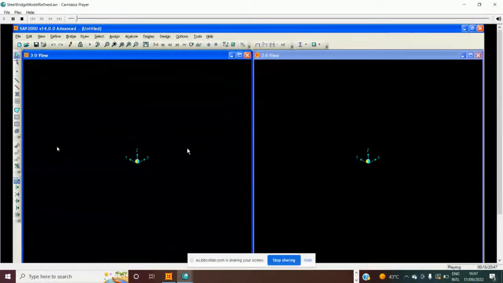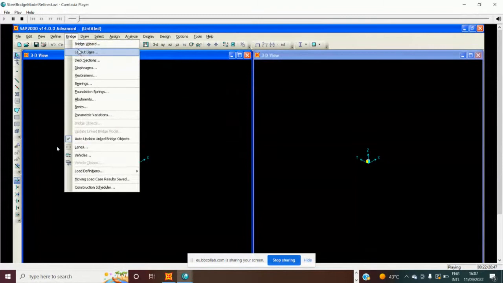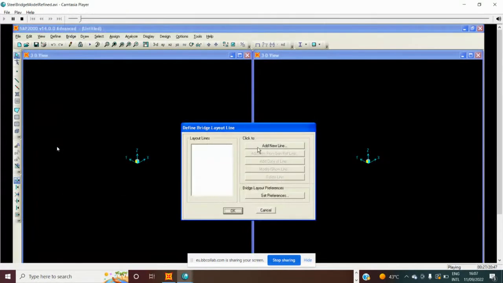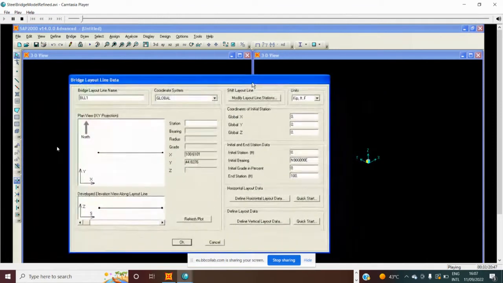Now, the first step to use the bridge modeler is by defining the layout. We'll go to Bridge, Define, Layout Lines, Add New Layout Lines. Now here we will select the unit of kip-feet. The end station will be 1210 and the start station will be at 990.